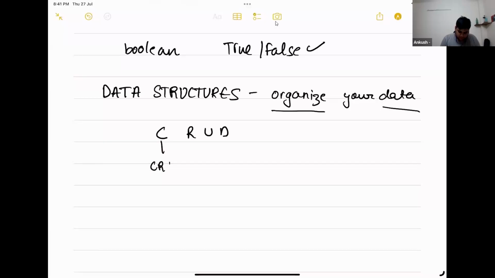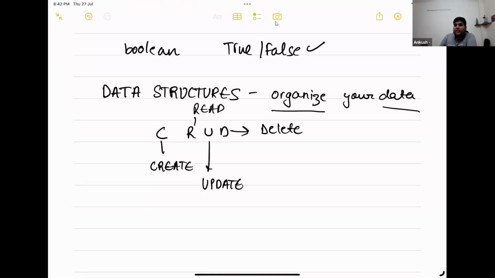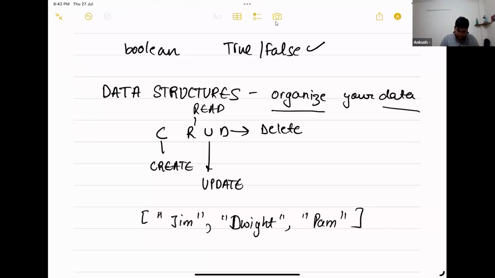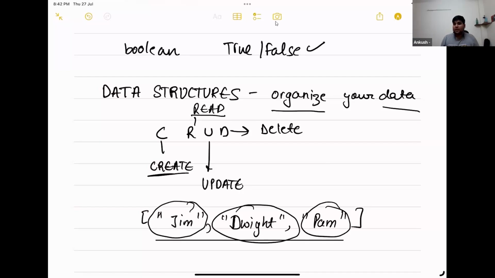C basically stands for create, R stands for read, U stands for update, and D stands for delete. So let's say if I want to store a bunch of names, I basically use a data structure that helps me first create those names. So let's say if I want to store the name Jim or Dwight or Pam, I should have a data structure that allows me to at least create these names. Next is read. If I want to access any of these names, I should be allowed to. That is what we mean by read.